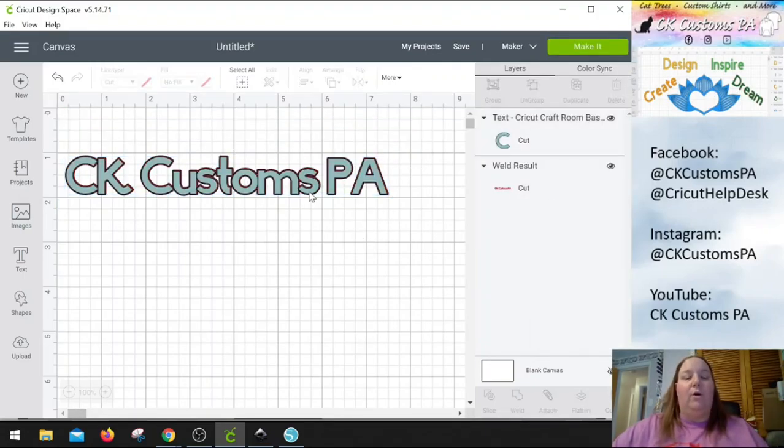That'll help when you're sending it to cut. Your back layer would be a solid piece wherever they're touching. So that's basically using the multi-layer fonts in Cricut Design Space.